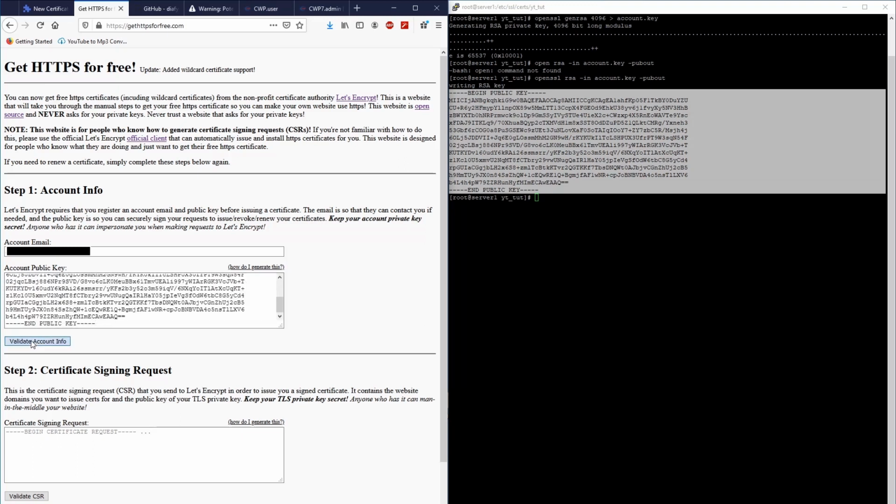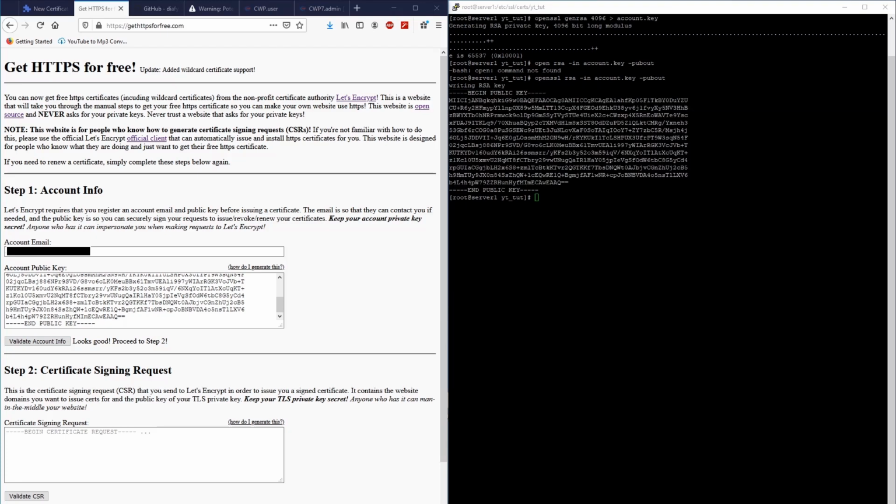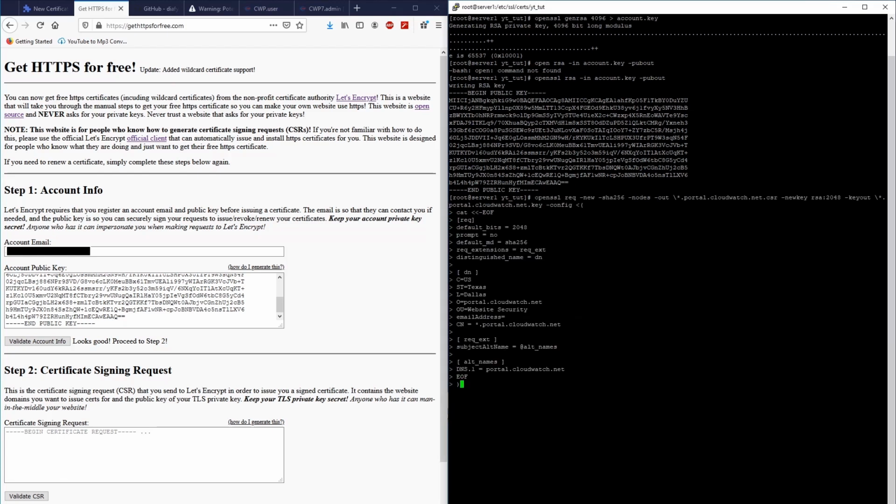And validate the account info. Perfect. So now we're going to create our CSR, but we're going to do this the code way and not the user inputting any information. So the code that we need is this. Basically what we're doing is we're telling OpenSSL we're requesting to create a key.